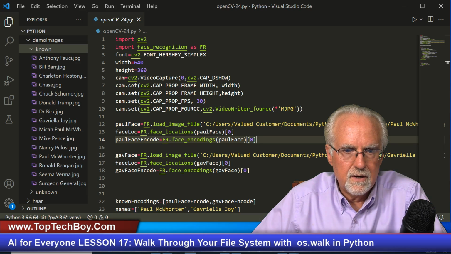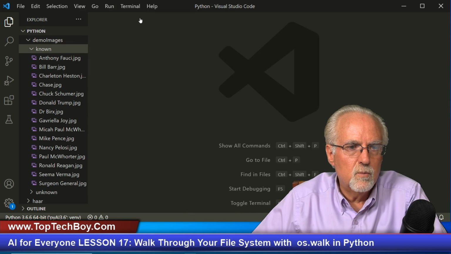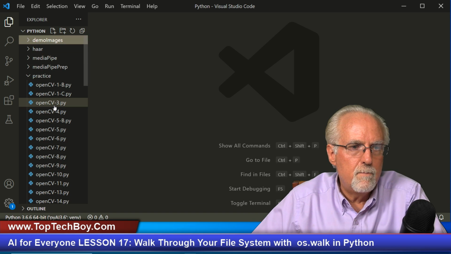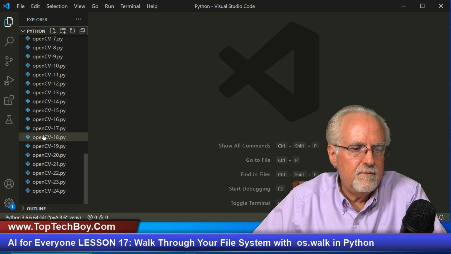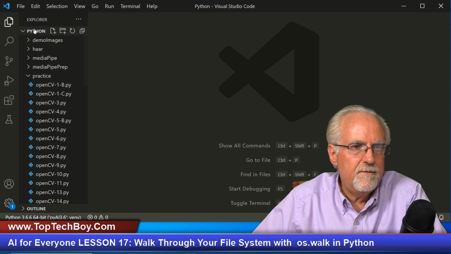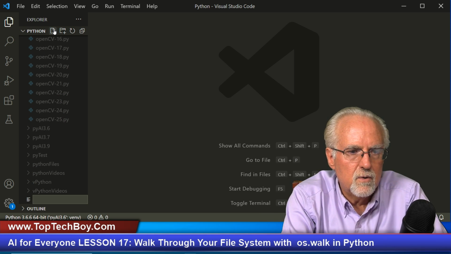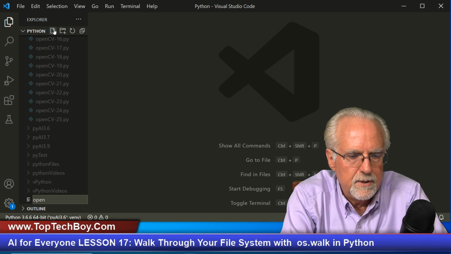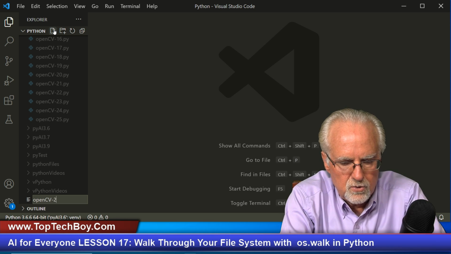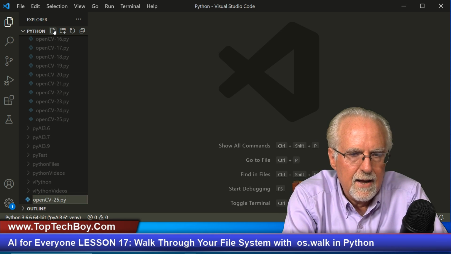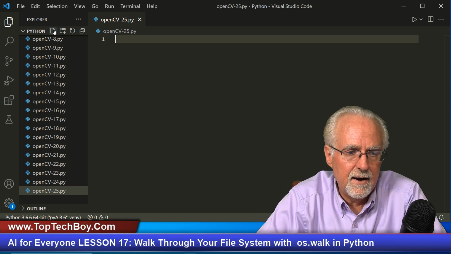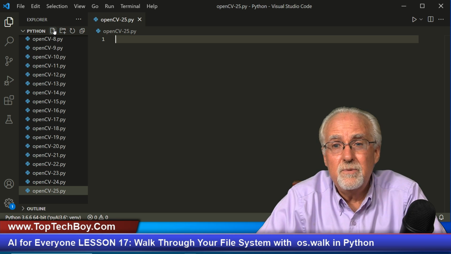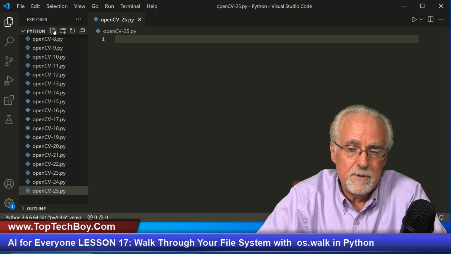So we are going to come back to Visual Studio Code, and we're going to kill this program, and go back to our main Python folder. I believe we're on number 25, so we are going to click on the plus file and say this is going to be OpenCV-25.py, and the .py is pretty important. And we have a fresh new Python program just waiting to be written.